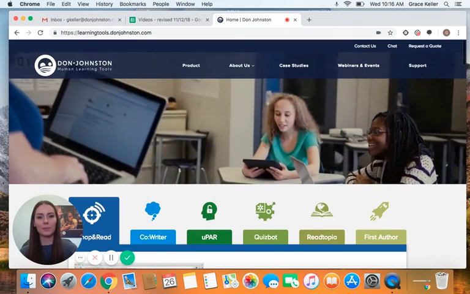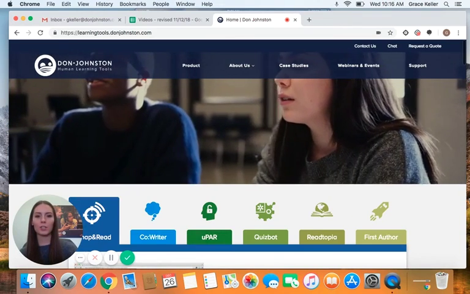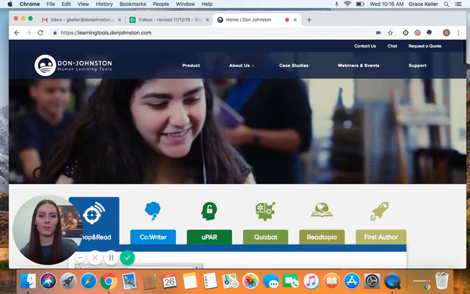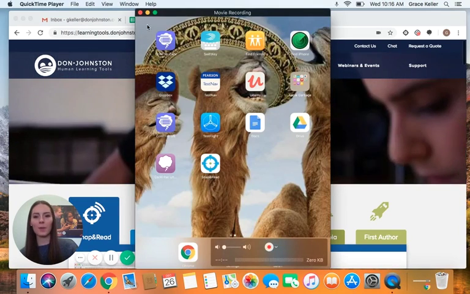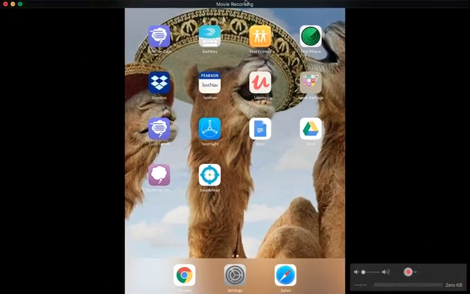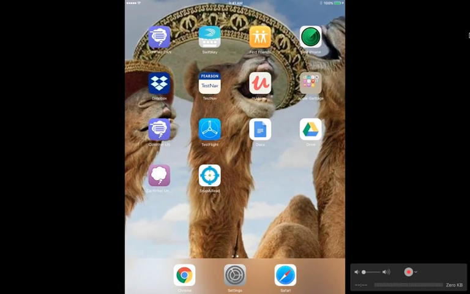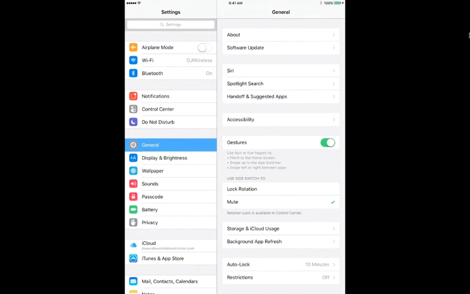Hi everyone, my name is Grace, and I'm going to be showing you how to add the Co:Writer keyboard from the iOS app to your device today. So I'm going to pull up my iPad screen here for you. And we're actually going to be going to settings. So I'm going to open that up.